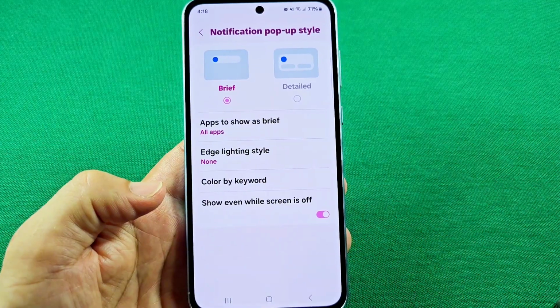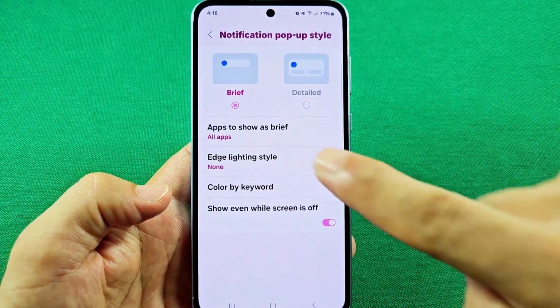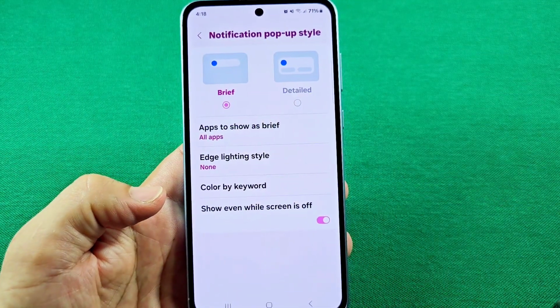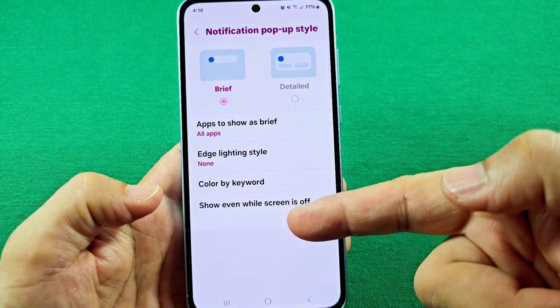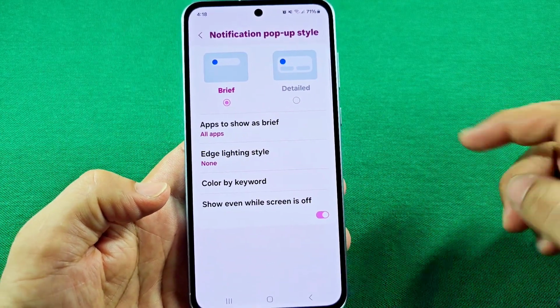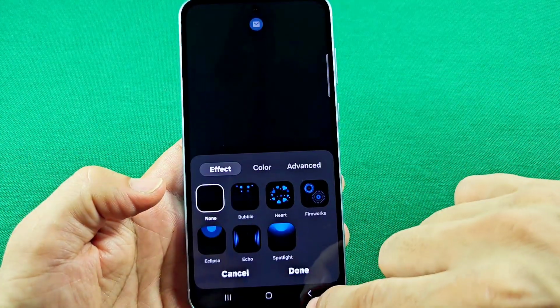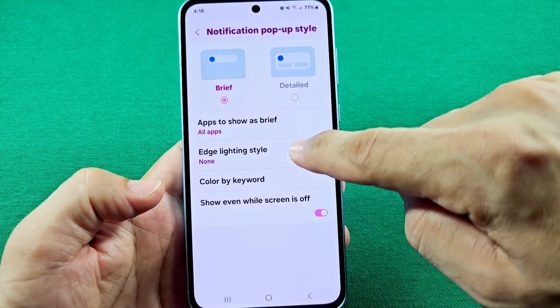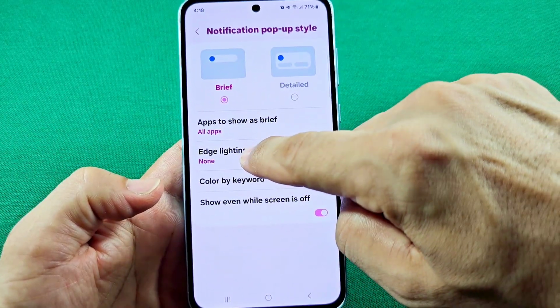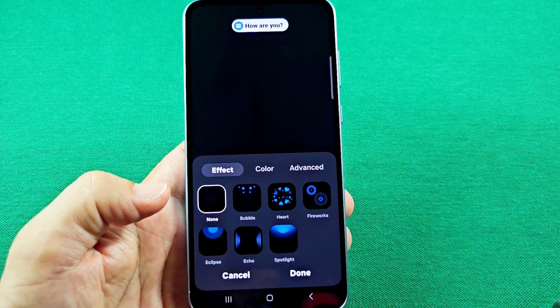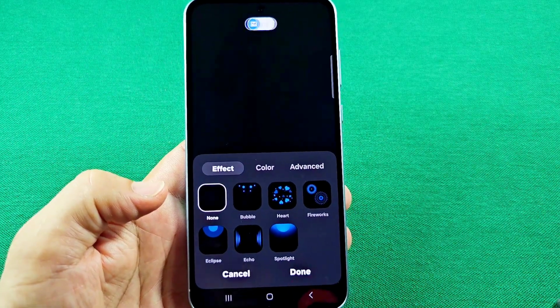And as you're here now, you're going to see these options. First, you need to make sure it's set to the brief option in order to get access to these here. Now, when you're here now, you'll see the edge lighting style right there, okay? So, which is this one right here. I'll come here in a moment. I'll show you this first. And this is where you can make changes to the settings of your edge lighting.